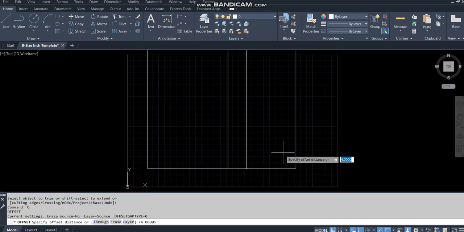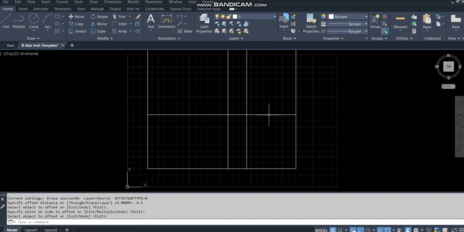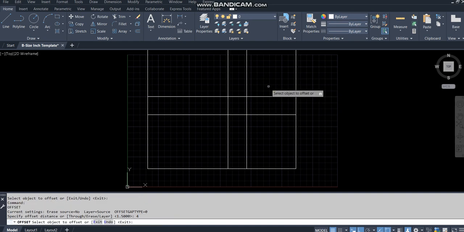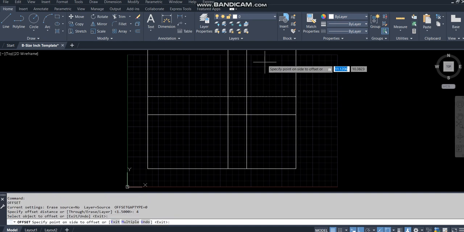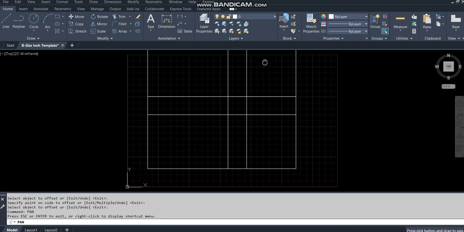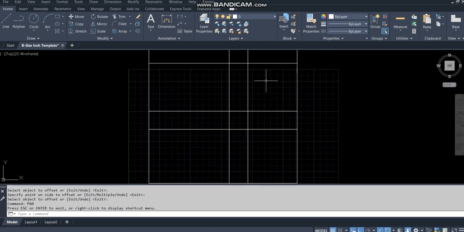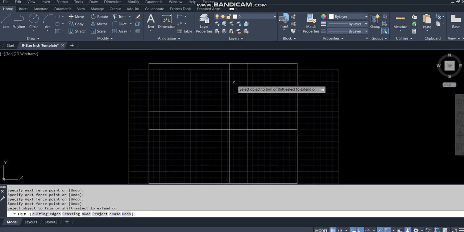Now I'd offset height. The height from the bottom to the center would be 3 plus 1.5, or 4.5. Space between them, 1.5 again, and then that depth of 4. And then I could trim again anything above that.